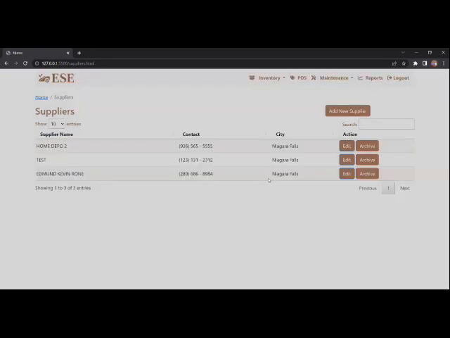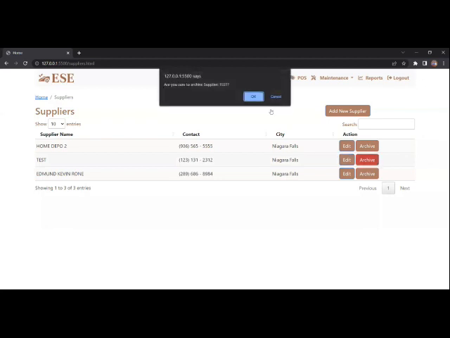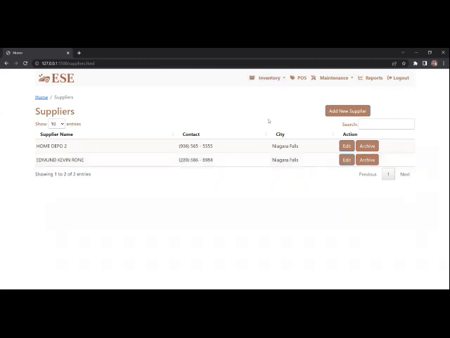Add the supplier. So if we want to delete this or archive it, the system will ask for a confirmation message and then click OK. And then the supplier is gone. And then the next step is to add products on our products page.